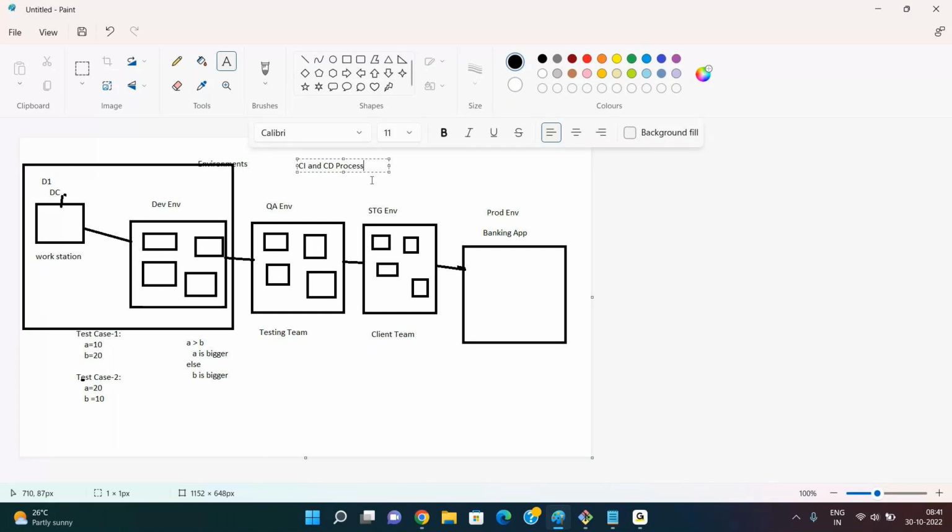Now we'll discuss the CI and CD process. There we'll discuss the infrastructure automations. I will try to show you how we are going to set up the automations with our skills, using tools in the backend.